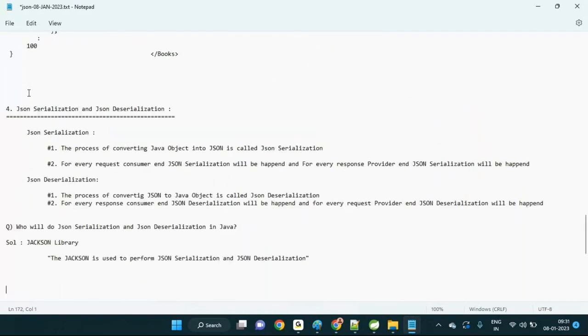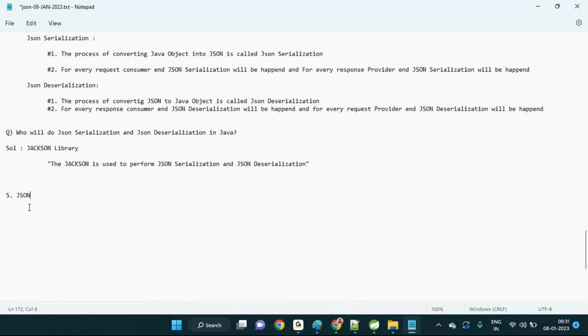Now, the fifth one, team: JSON. How to enable the JSON library? We need to add the JSON dependency in pom.xml. You need to add the JSON dependency in pom.xml.